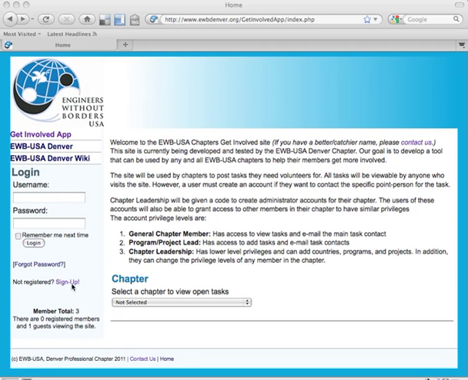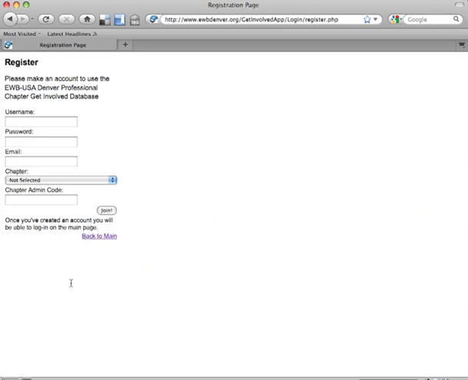Now, to do that, all you have to do is click down here on the sign up link and enter a username, password, a valid email address, and select the chapter you want to be affiliated with. And chapters are going to be receiving admin codes. Now these codes allow the person with that code to automatically become an administrator for the chapter. So administrators can post new tasks and new projects that the chapter is working on.